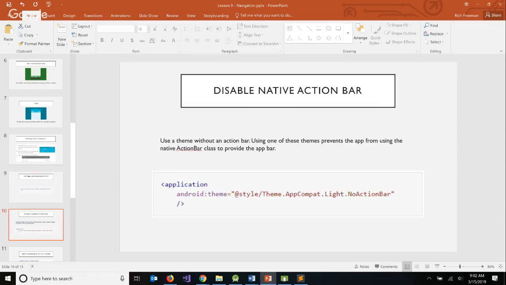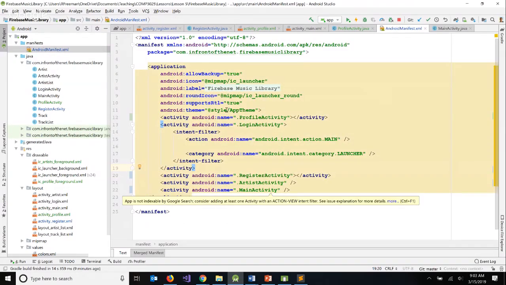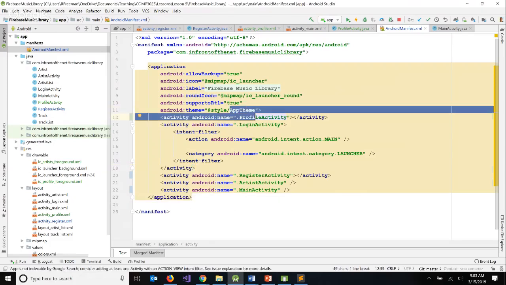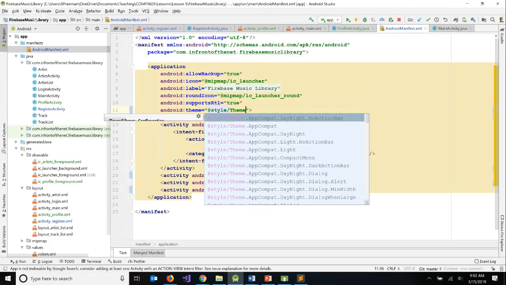We need to configure this. So we need to set the theme of our application in the Android manifest. We want to set the style to light with no action bar. We're removing any action bar from the theme. So under manifest, open up Android manifest. Right now we've got style and app theme. We want to change that to theme. We want this option: AppCompat, light, no action bar.